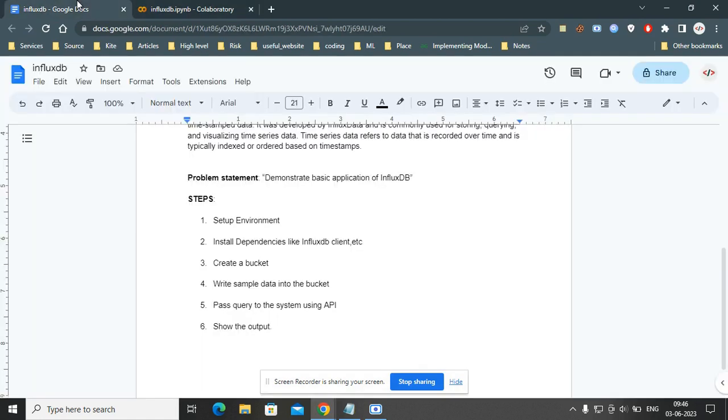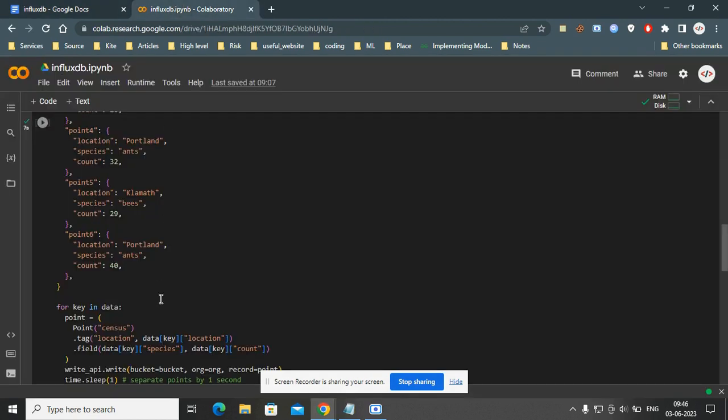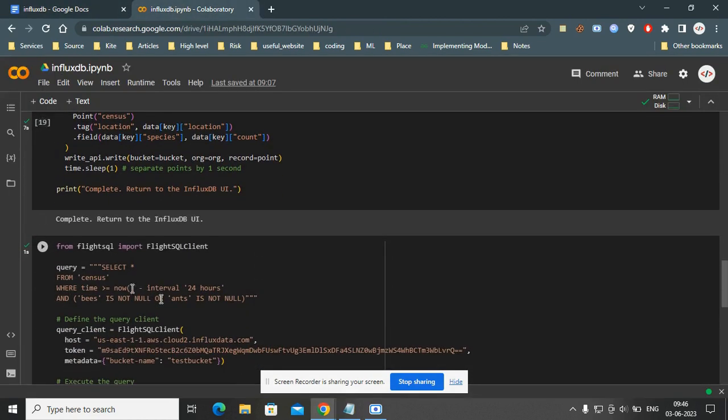Now the fourth step is to write the sample data into the bucket. We have created the bucket, and now we have written the sample data in our bucket using the API. Now I want to pass some query to the system using the API. So here is a basic query.